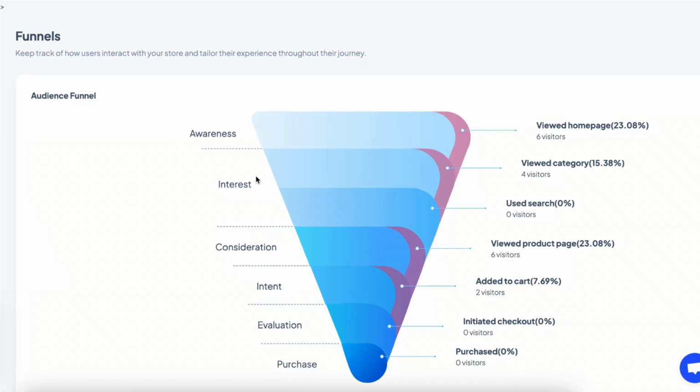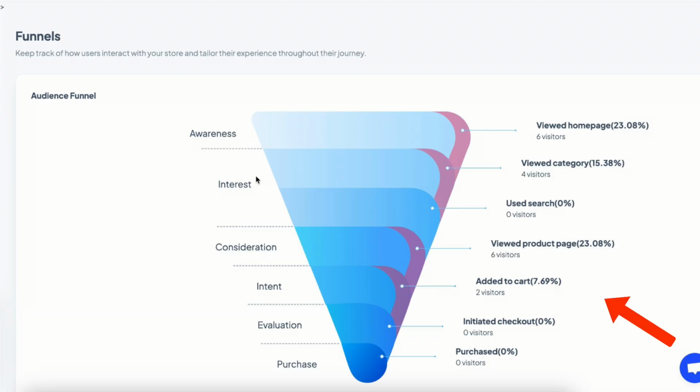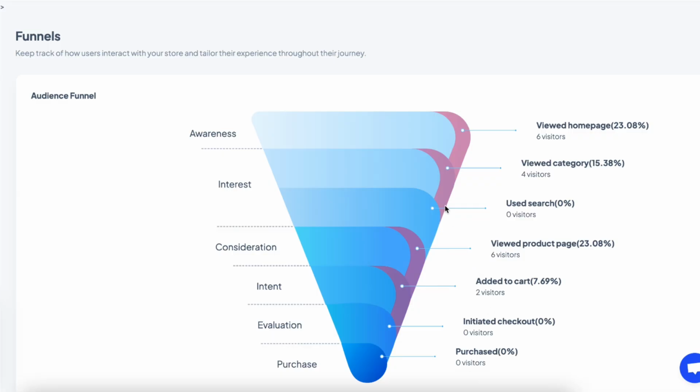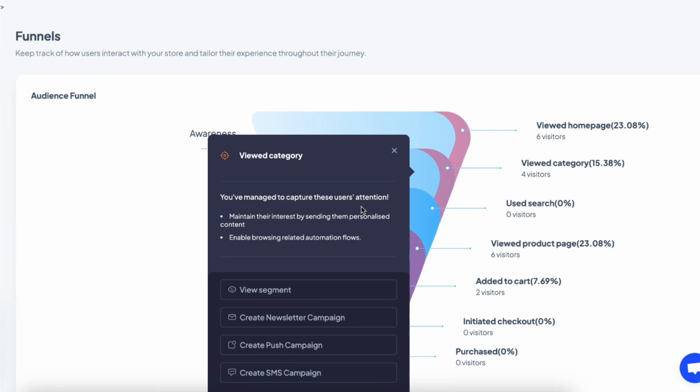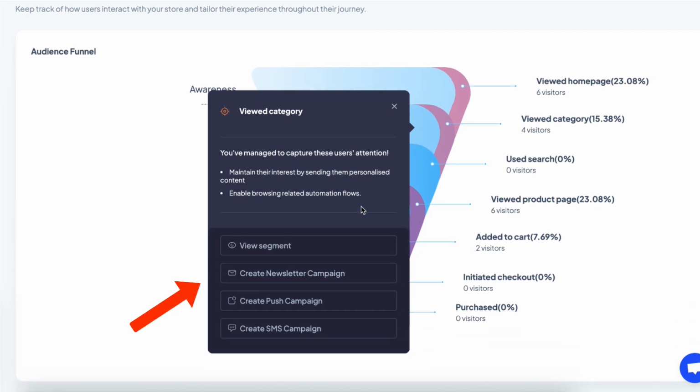We also offer funnels. For those of you who are accustomed to the funnels in Google Analytics, it's pretty much the same, but it's mapped to the events which are happening on site, such as view homepage, view category, and so on and so forth, and the bottom of the funnel is purchase naturally. And the innovation here is that we offer you the possibility to communicate directly with them straight from the audience funnel sections. You can directly create newsletter, push or SMS to target them and basically guide them in the next stage.